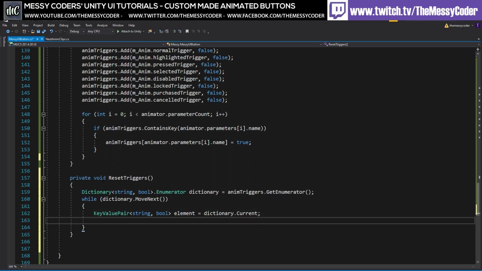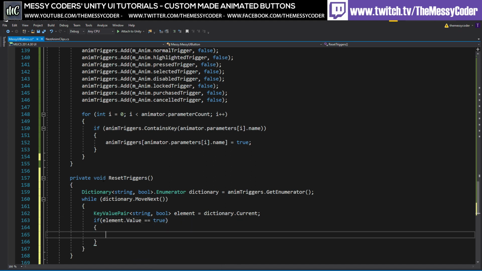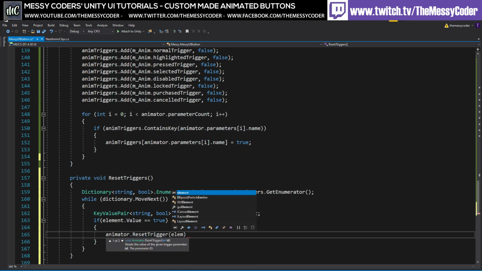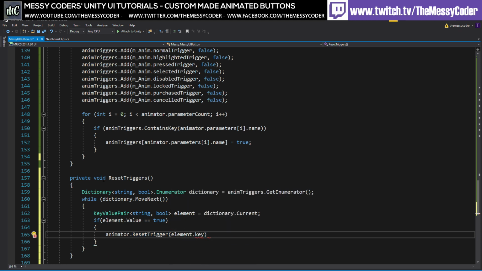So now we're moving through our dictionary, we're grabbing the current one of those, and we're going to check if the element value, so the bool, is true. And if it's true, it means it's on. Brilliant. And if it's on, we're going to say animator ResetTrigger, reset that naughty trigger. And what trigger are we going to reset? That's right, the element key. And should you be a capital? Yes, you should be a capital.